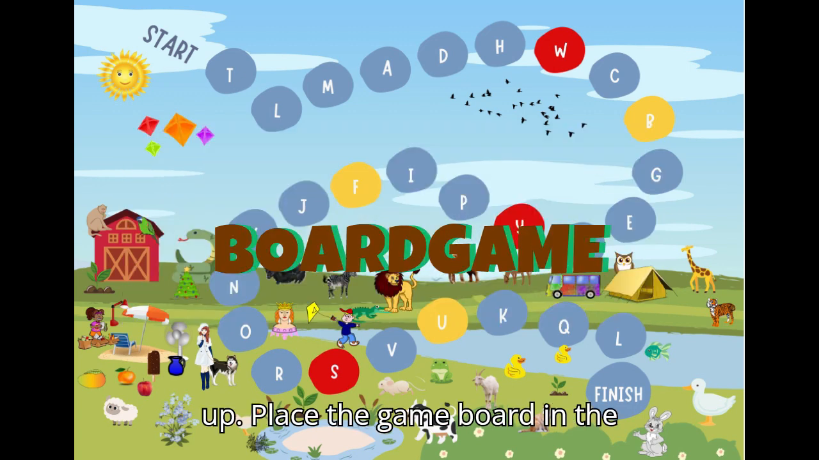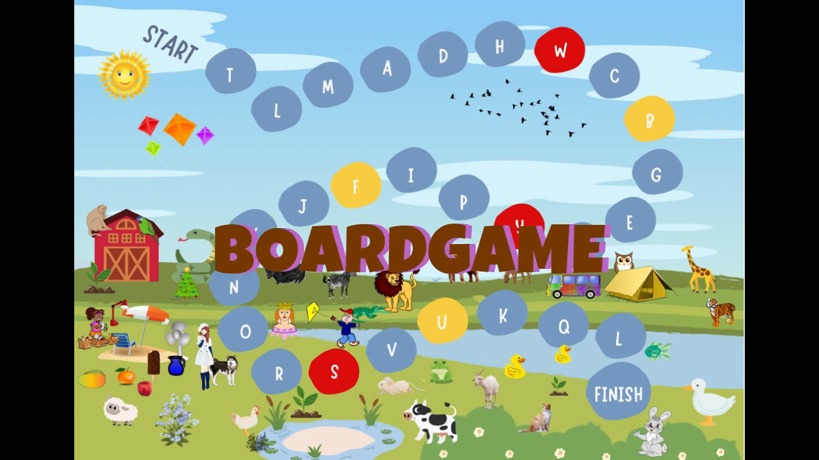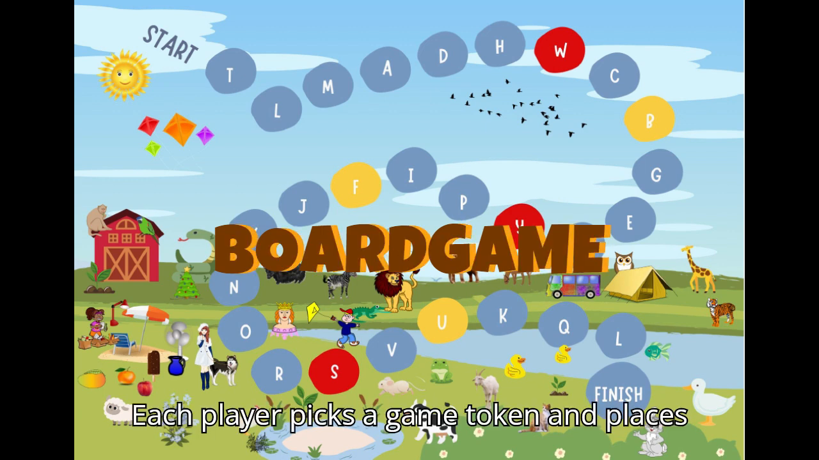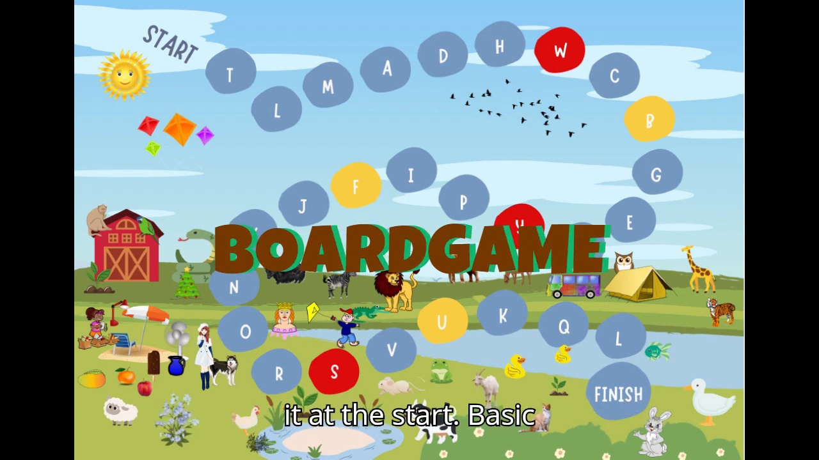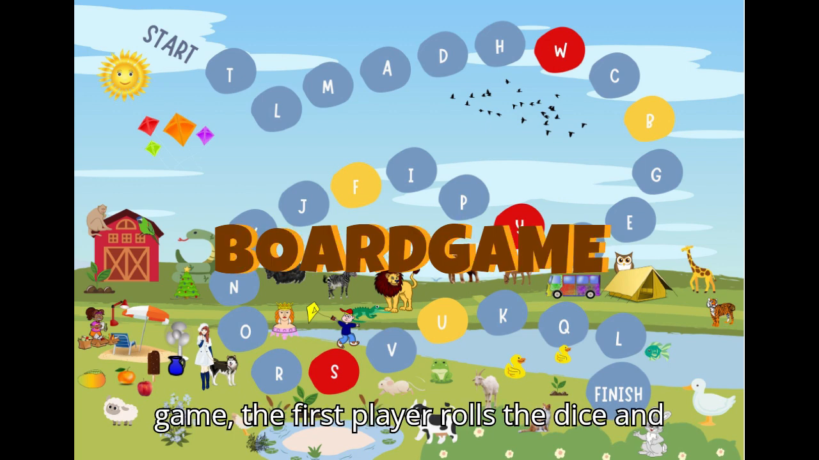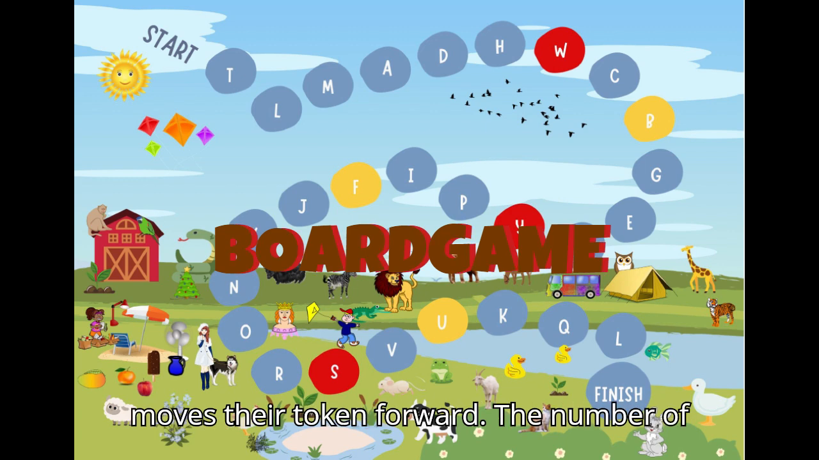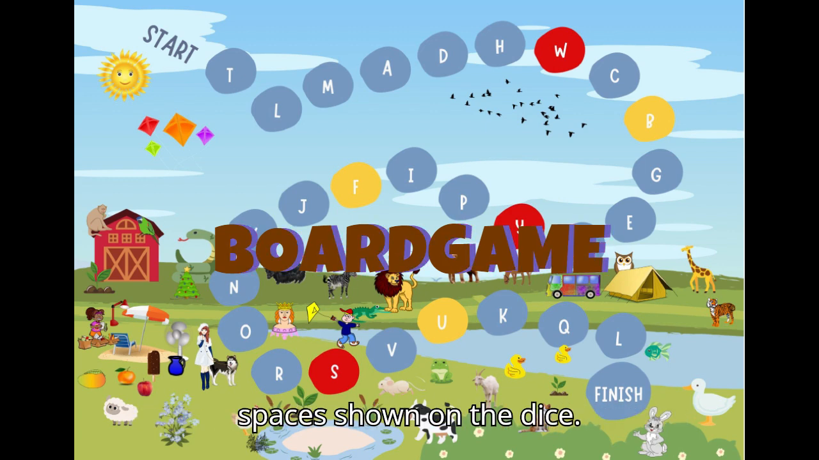Setting up. Place the game board in the center of our play area. Each player picks a game token and places it at the start. Basic rules. 1. Starting the game, the first player rolls the dice and moves their token forward the number of spaces shown on the dice.